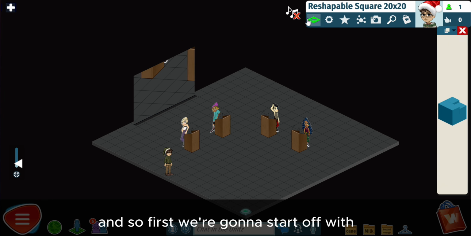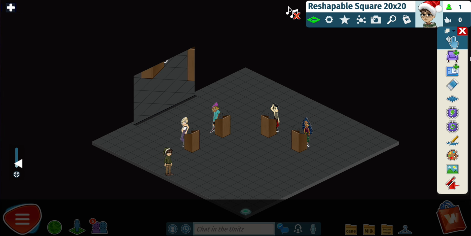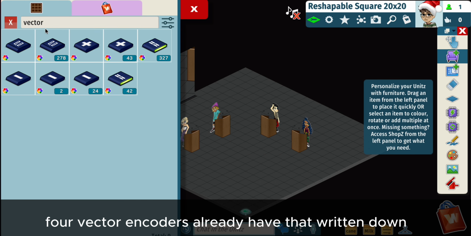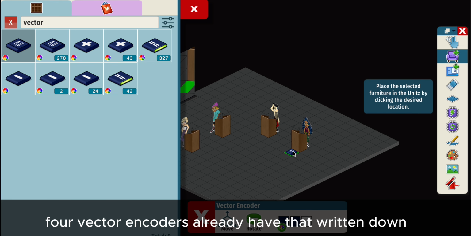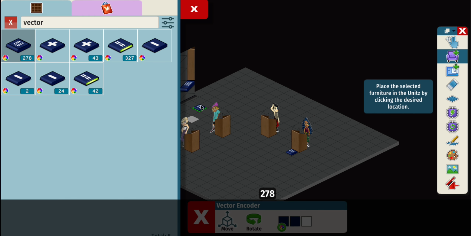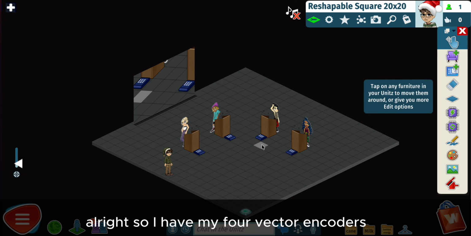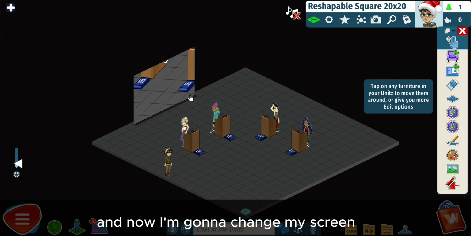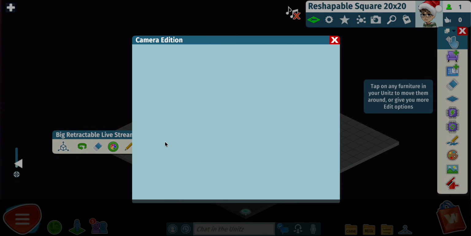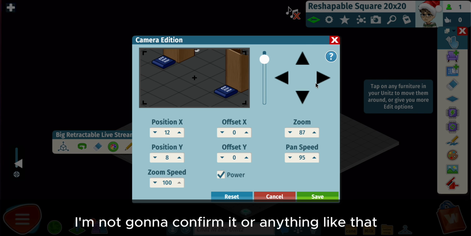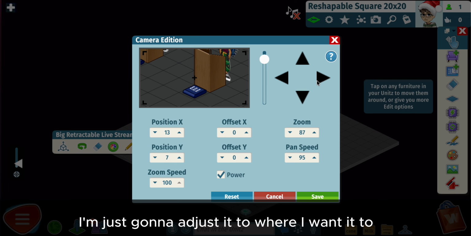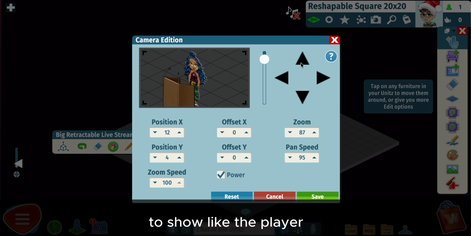And so first we're gonna start off with 4 vector encoders. I already have that written down. 1 here, and 1 here. Alright, so I have my 4 vector encoders, and now I'm gonna change my screen. I'm not gonna confirm it or anything like that. I'm just gonna adjust it to where I want it to show the player.